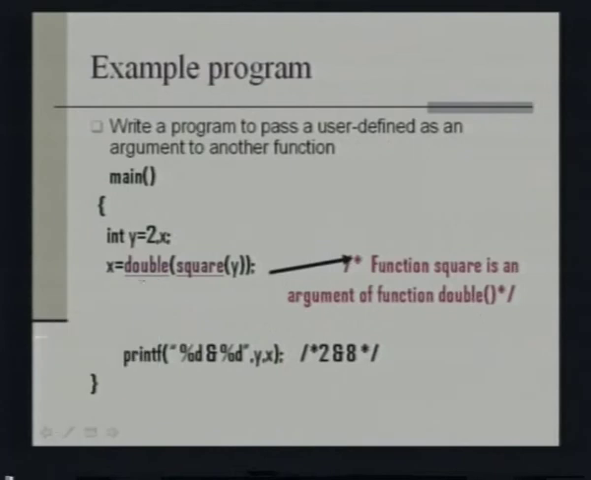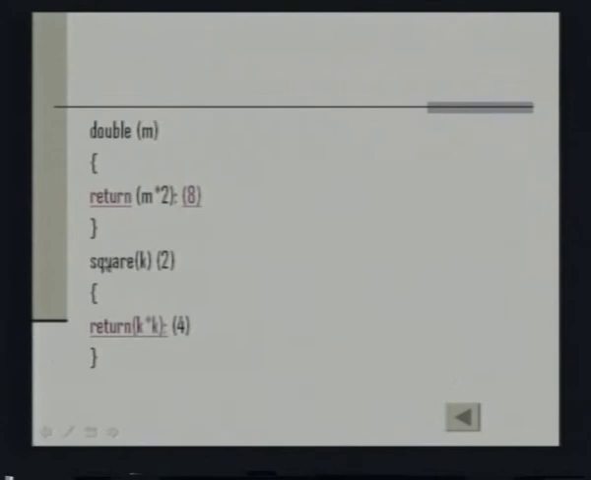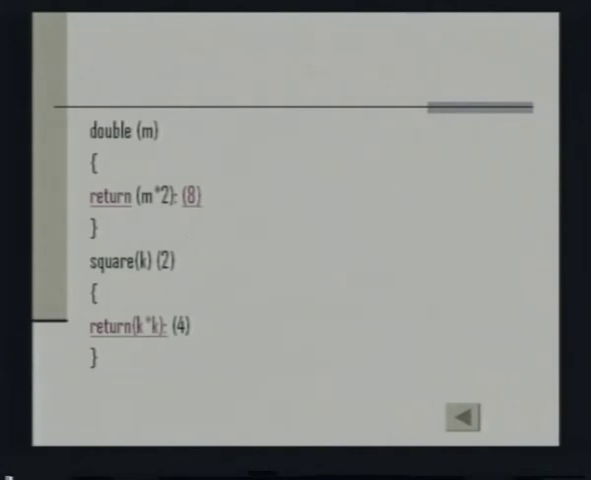So you have these many arguments over here: double of square is the first argument, and this y is the inner argument for that square. What happens when the compiler sees such a statement? Square is called the inner function, double is called the outer function. So the inner function is executed first. The inner function, square of k, is executed first. Square of y holds the value 2, so instead of this k, it will hold the value 2.